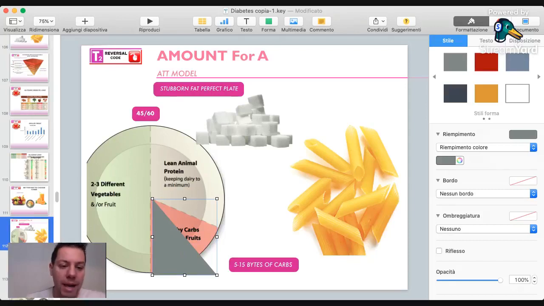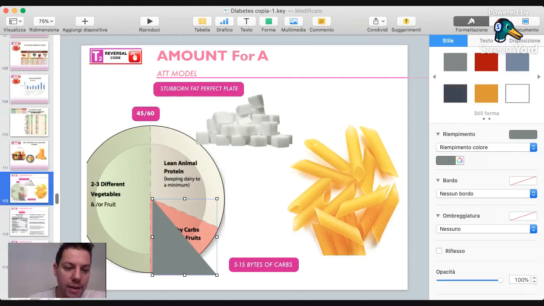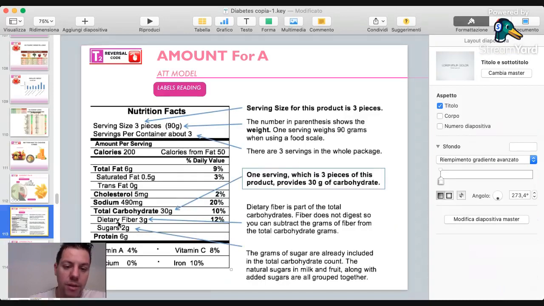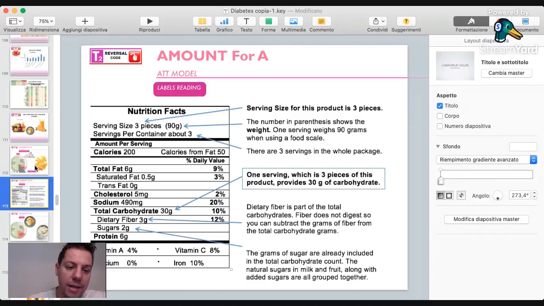Again, as we move forward, we're going to go down here and we're going to see label reading. You can use the fiber: you can take the fiber off the total carbs and you get a net carb, like you probably heard before. You could technically use that.